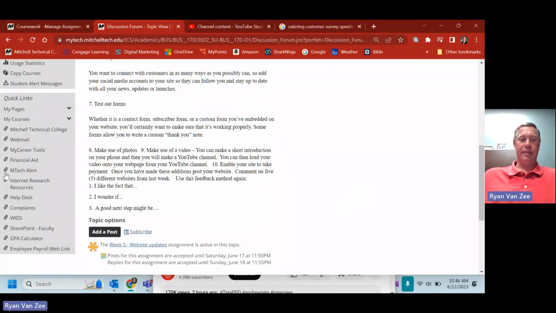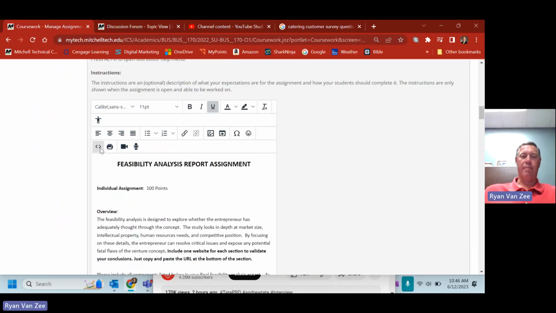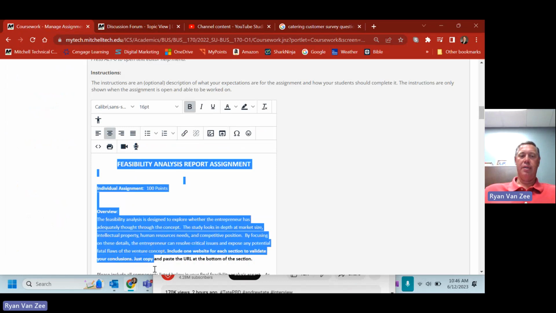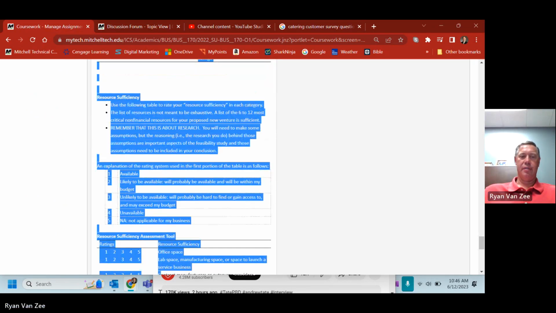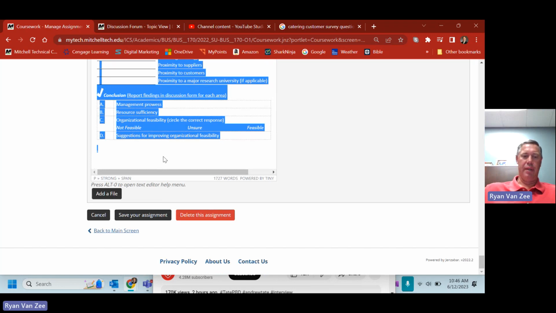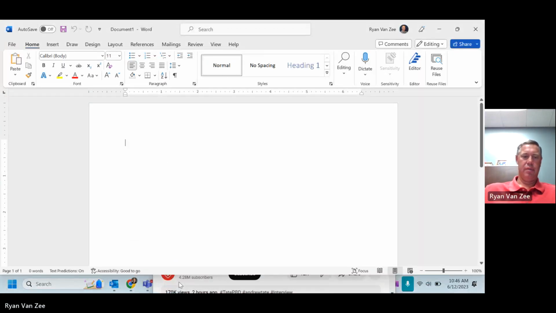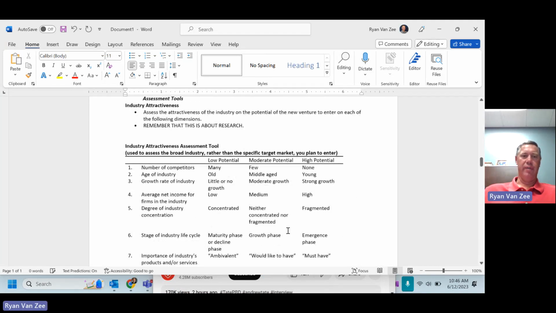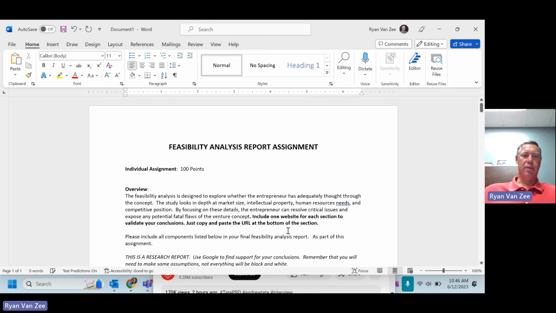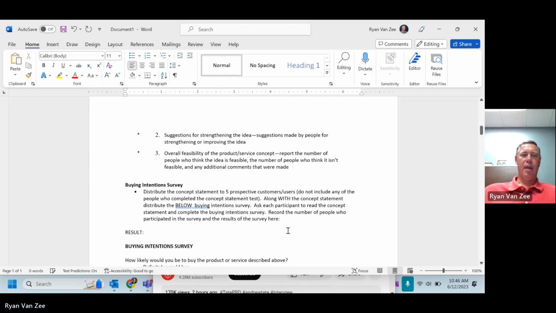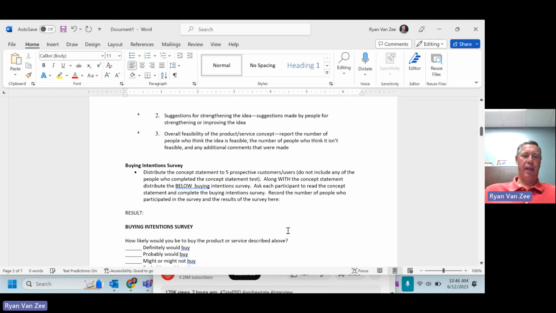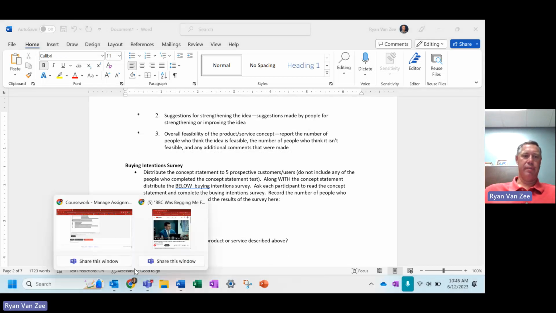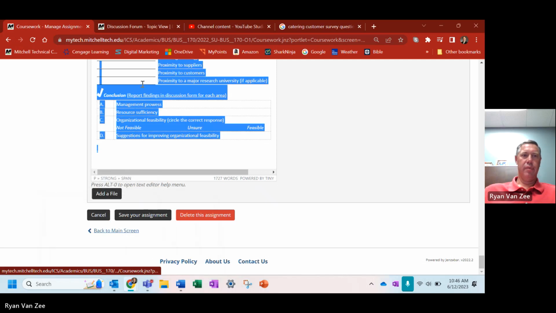Now, your feasibility analysis. That one is right here. What I recommend that you do with this assignment is you go through and you copy all this. Right? You copy it, and then you put it in a Word document. There it is. Now the hard part is already over. It's going to ask you to do a survey. And what I recommend for a survey is that you Google it. Let me give you an example.